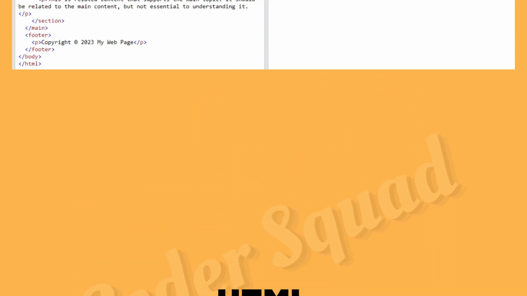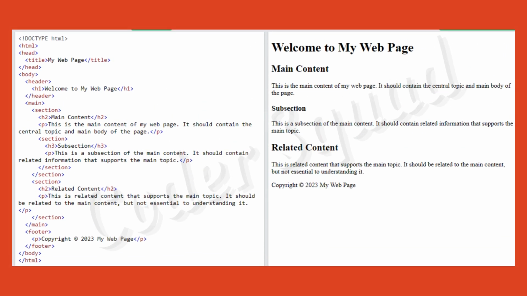Let's look at examples of how to use the main tag in various types of web pages, such as a blog post, an e-commerce product page, or a news article. Here is how to wrap the main content with the main tag.